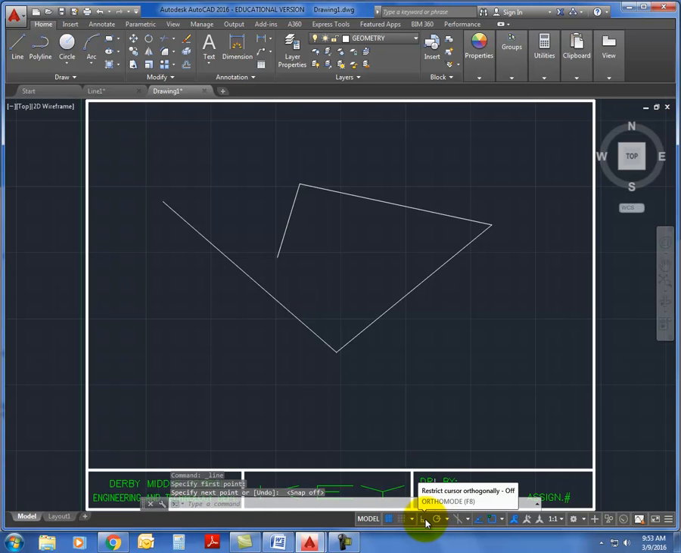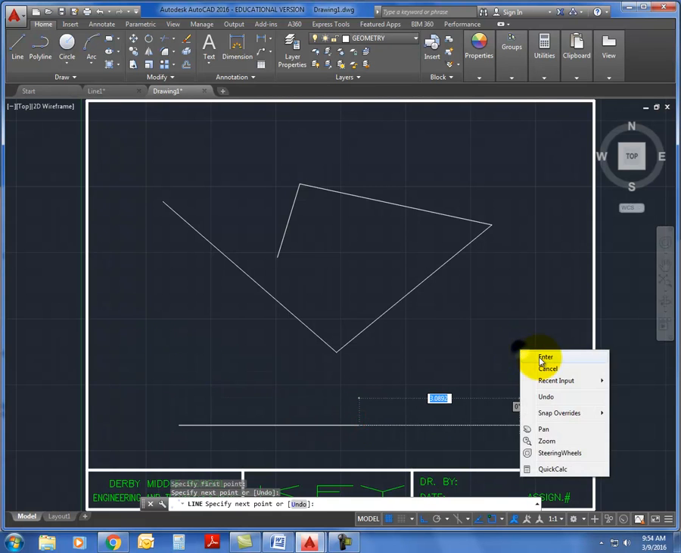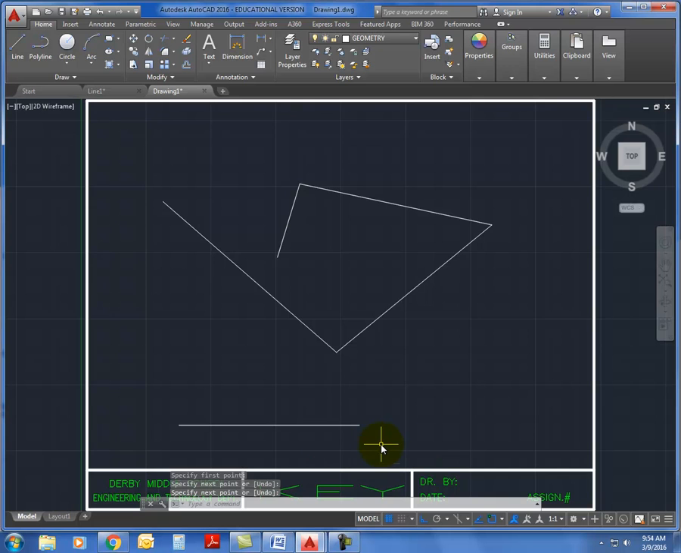The next one is ortho mode. Ortho mode makes it so you can only go horizontal or vertical. So you can go down in any direction, but only horizontal and vertical. That is helpful when you're drawing something that is very geometric and has straight sides.